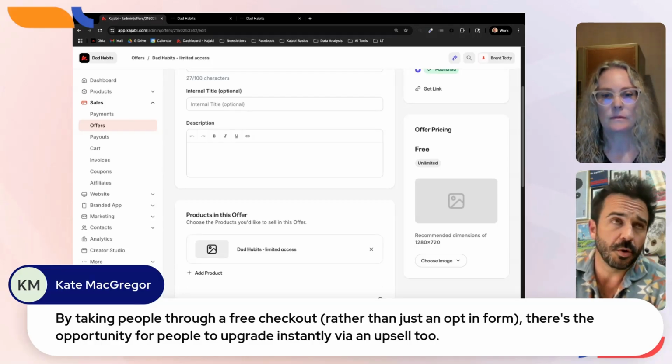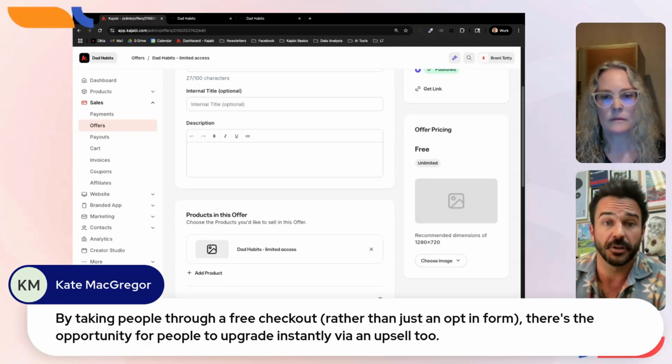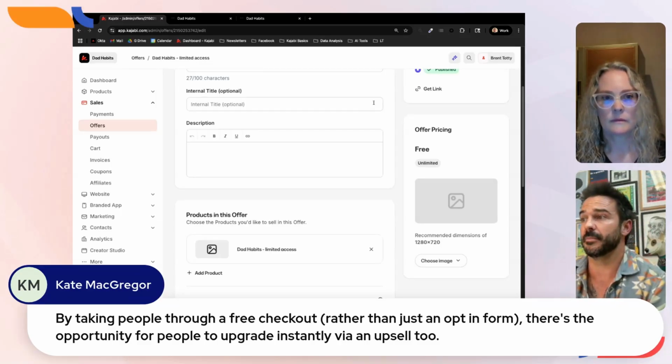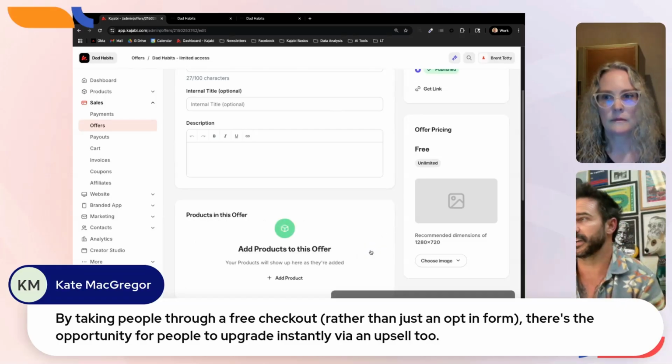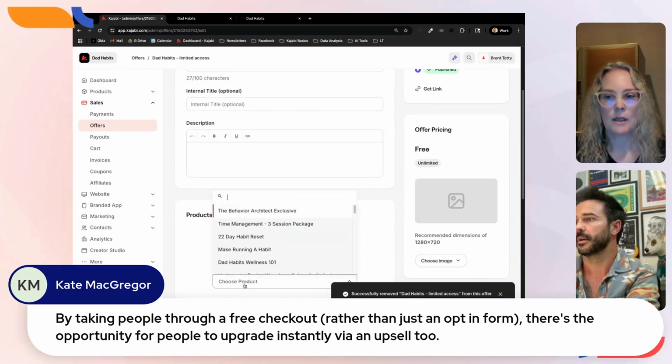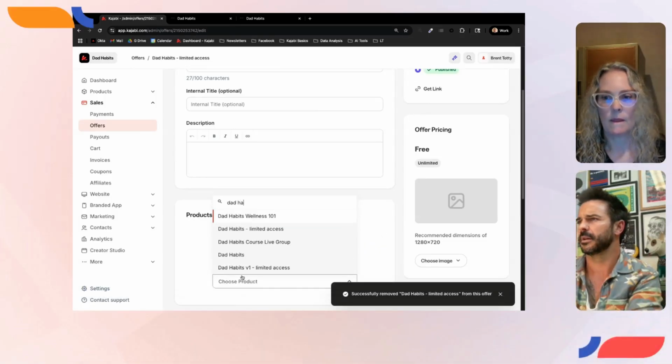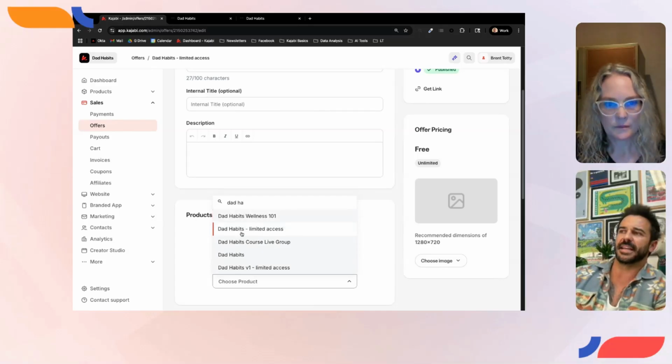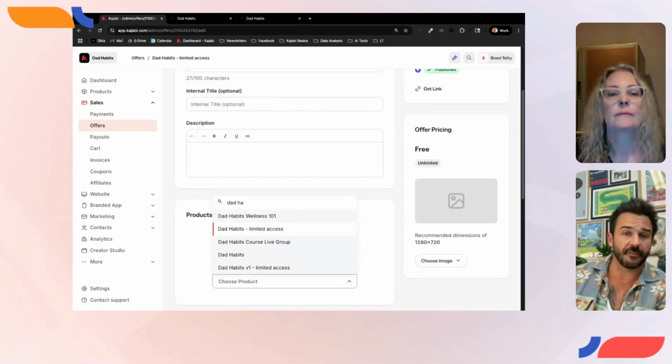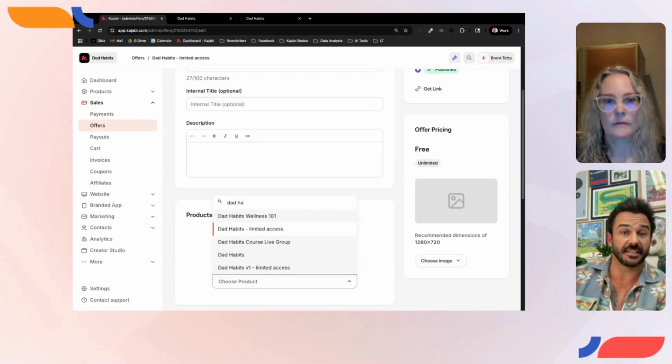Yeah. So when you turn on Course Paywall, the limited access product is created for you. So you toggle it on, you save it in settings, and then anytime. So let's go ahead and just remove this. Kate, I'm going to come back to your question. And you can see now that my Dad Habits limited access product is available in the dropdown. So for any offer that you already have, if you want to add this in as a bonus perk, you can now do that.